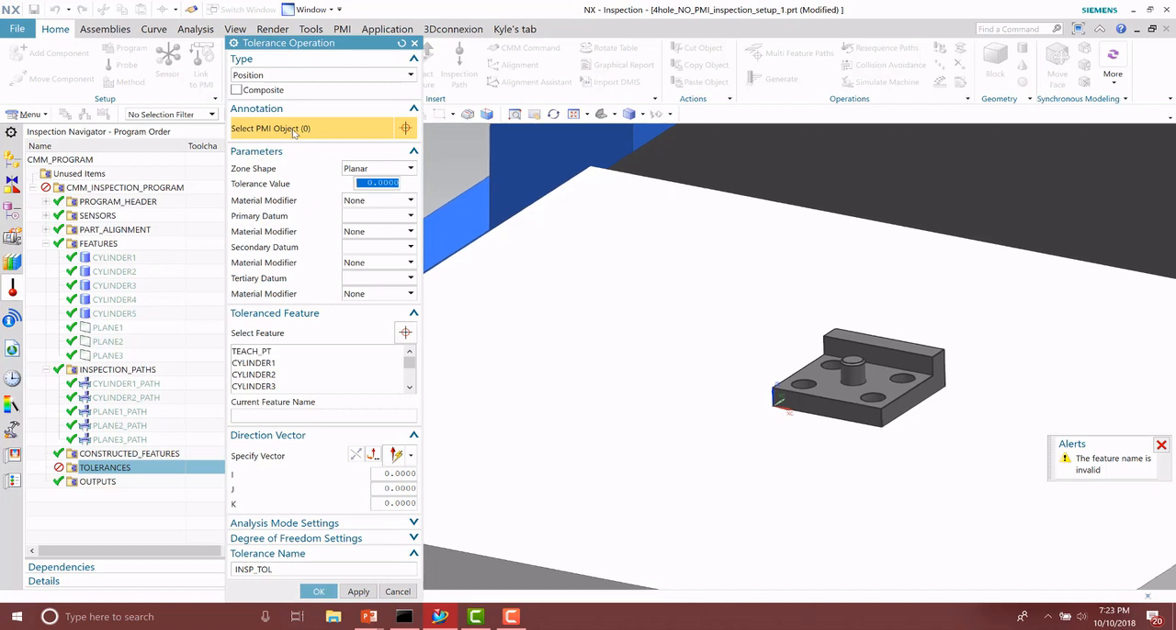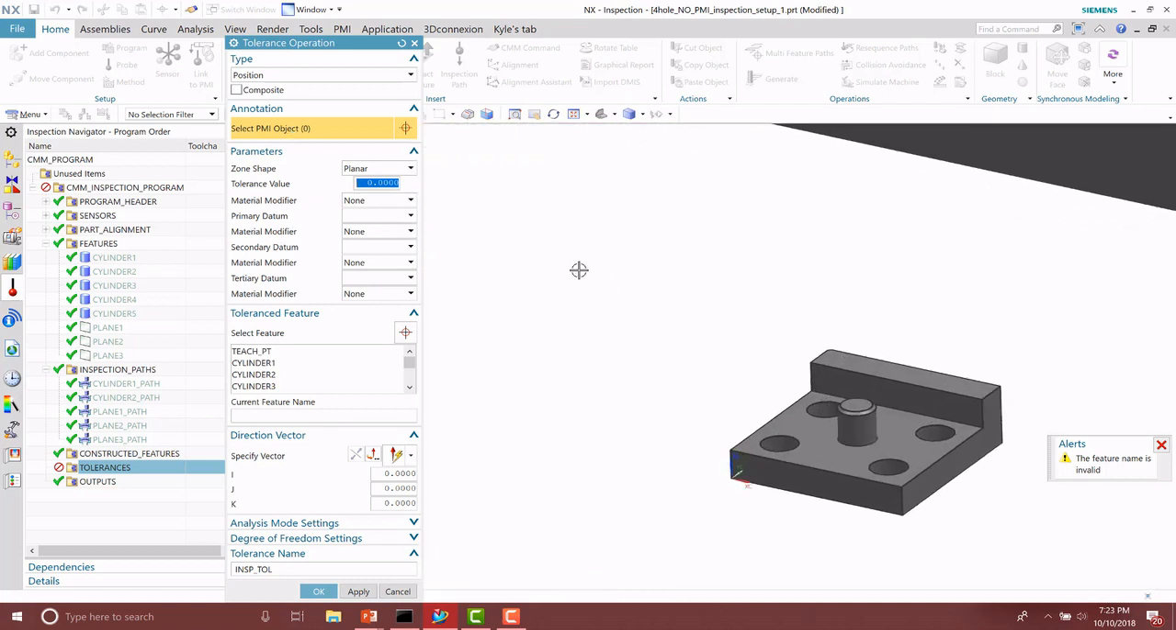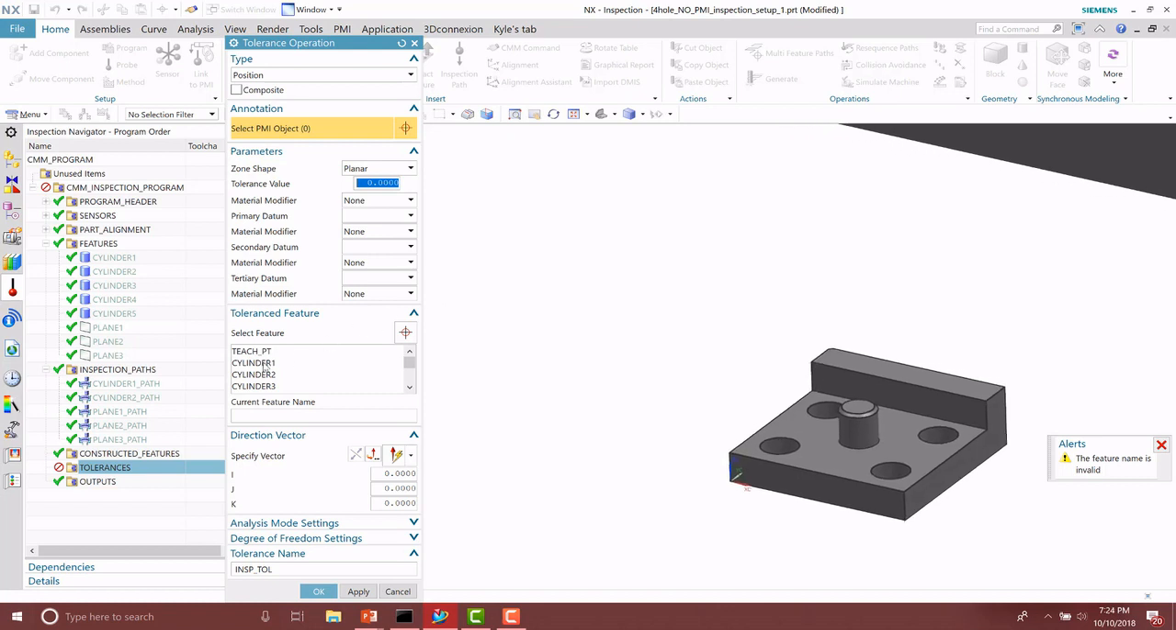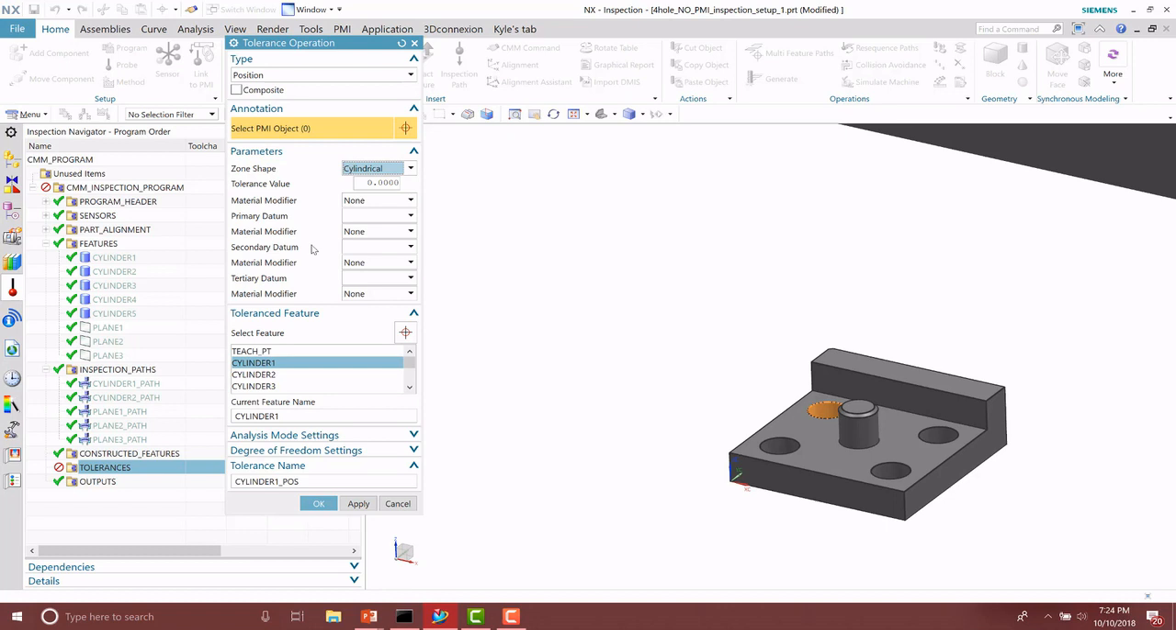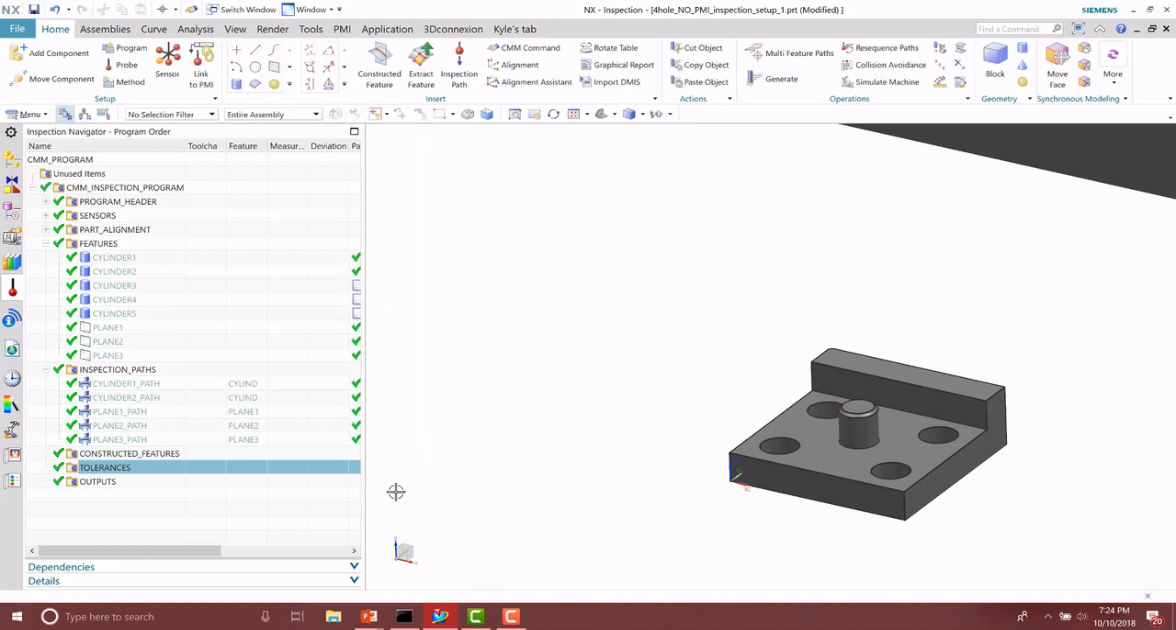What that means is select the feature that you want to specify as your tolerance value here. So I can specify the cylinder and then the zone shape as cylindrical. So then you could specify the different material modifier and then the different datum references as well. Now notice I don't have any different datum references, so we need to go ahead and specify those. So let's do that first here.